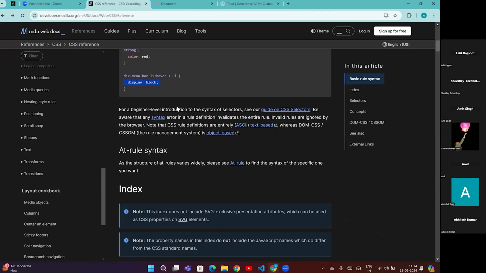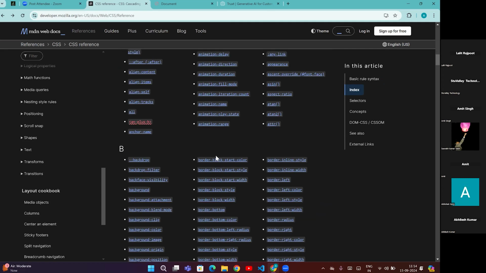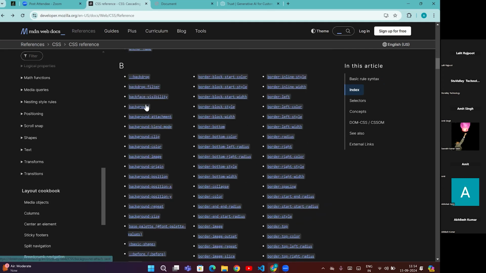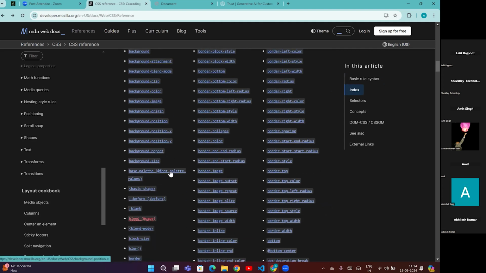Display block. Just like this property, as you can see, display block. So what is happening is we are converting an inline element to a block level element. So that's the thing happening here. Let's move to the next properties. What we have: background. We told you background properties, we already told you.